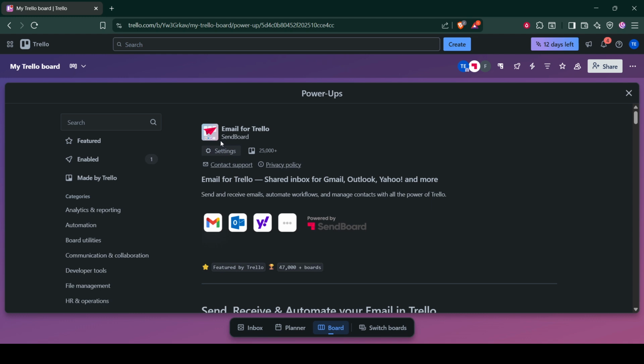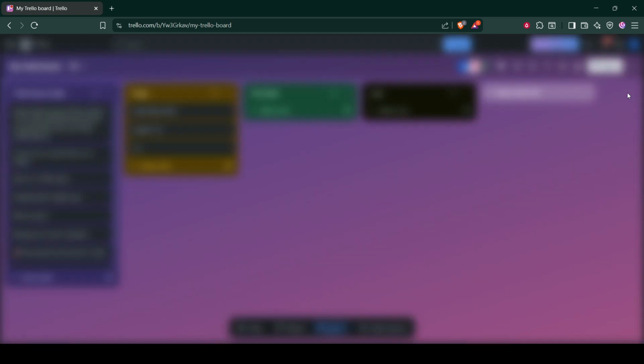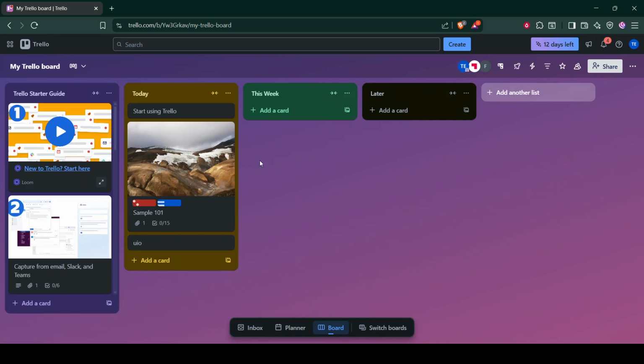The next step involves authenticating your email. This means you'll need to provide access to the email account you plan to use, whether that's Gmail, Outlook, or another provider. Follow the prompts to log into your email and grant the necessary permissions. This part is crucial because it establishes a secure link between your Trello board and your email account, so double check that the information you're entering is correct.